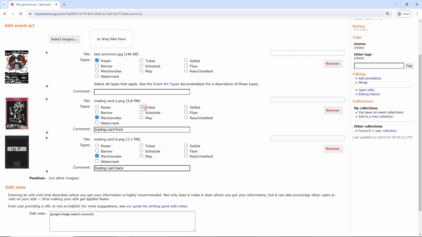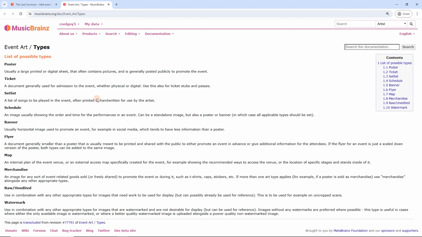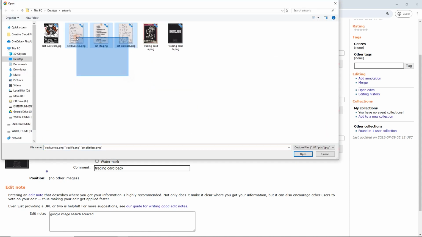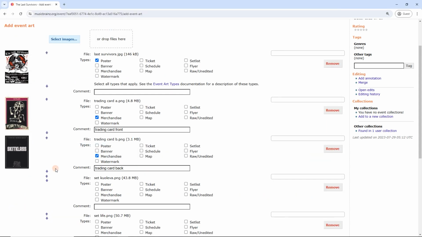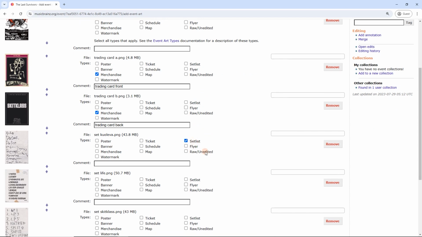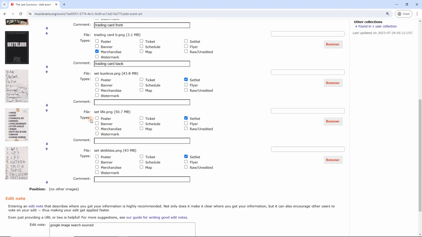And if you're not sure what a type is, you want to click on Event Art Types at the top here, and it's going to take you to the documentation. And here you can see in the documentation exactly what each type is about. Because I was playing tourist at this event, I'm going to add these set lists that I grabbed as well. And these are going to need a comment as well, because again, it's not immediately obvious what band the set list is from. So I'm going to put that in.